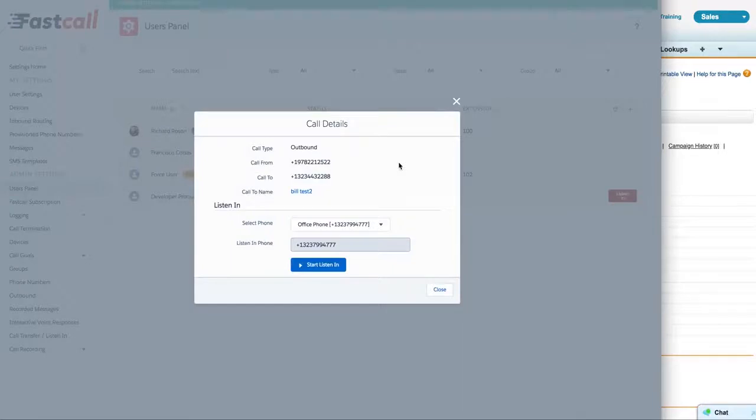And you'll see that we're populating some call details here. So this was the caller ID that was used by the user, the number that they dialed, the record. So to listen in, there's a few different ways to do this, but I'm going to show you.